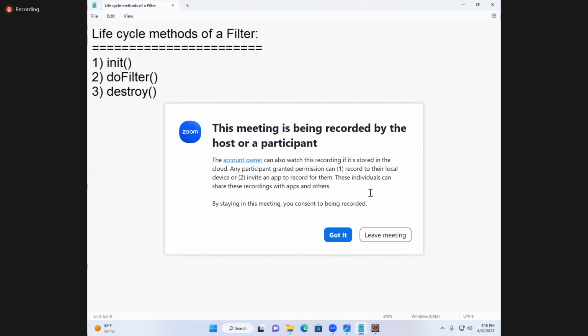Given methods notes also, no? How many parameters? One. What is it? FilterConfig. Okay. Second one, doFilter. How many? Three: ServletRequest, ServletResponse, FilterChain. Like destroy. Three life cycle methods.